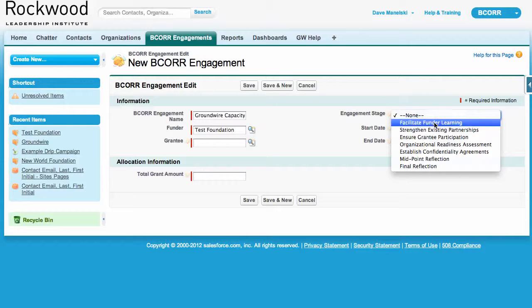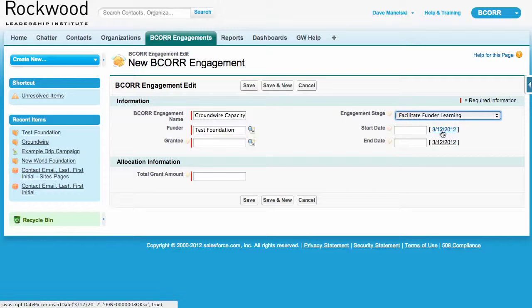So let's say we're going to start off and facilitate funder learning. You can give it a start date and an end date. I'm going to give it an end date 2 years from now. So this is a 2-year grant cycle, and you can give it an amount. So this will be for 200,000, and let's say the grantee here is Groundwire. Okay, so I've created my engagement. I'm going to save it.